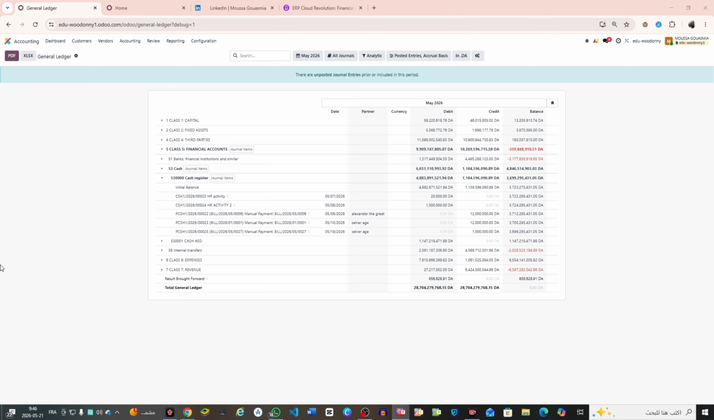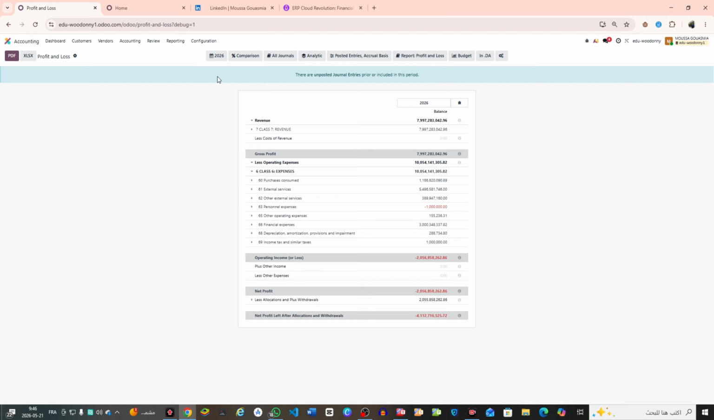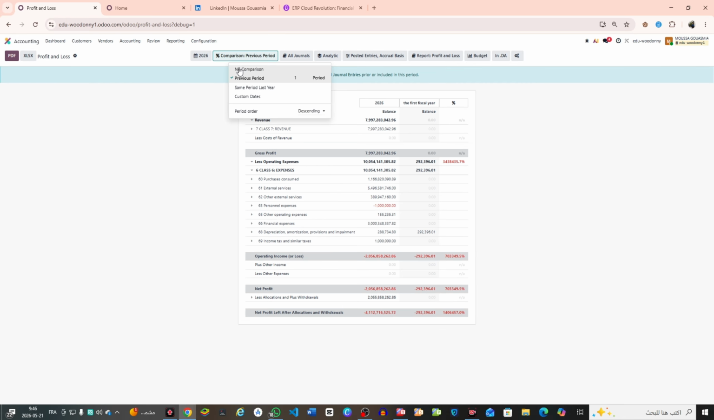Also guys, if we go to the profit and loss report here, we have the comparison option to compare between different periods. For example, between the first fiscal year and 2027, and here a custom date, and here the same period last year, and here to compare. And then we can see here the percentage of difference between the two years, which is the percentage of increase or decrease between the periods.